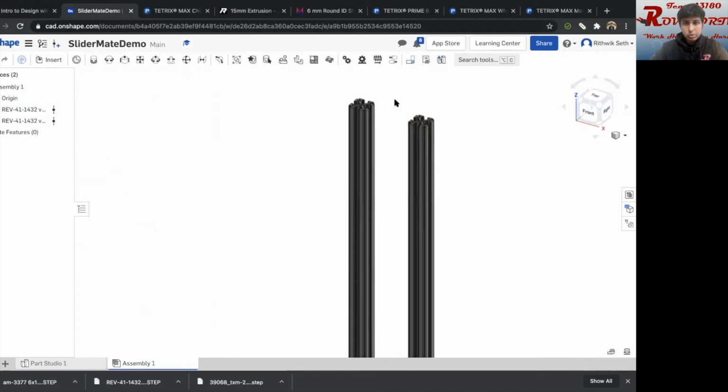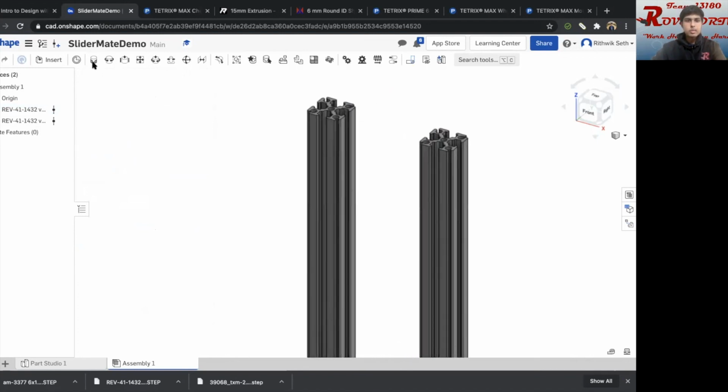Now we will be doing our slider mate. Right here we have the Fasten Mate, the Revolut Mate, and right next to that is the slider mate. The slider mate once again makes 2 objects slide against each other on a specific axis. So we're going to go to our mate connectors, and we're going to click on 2.